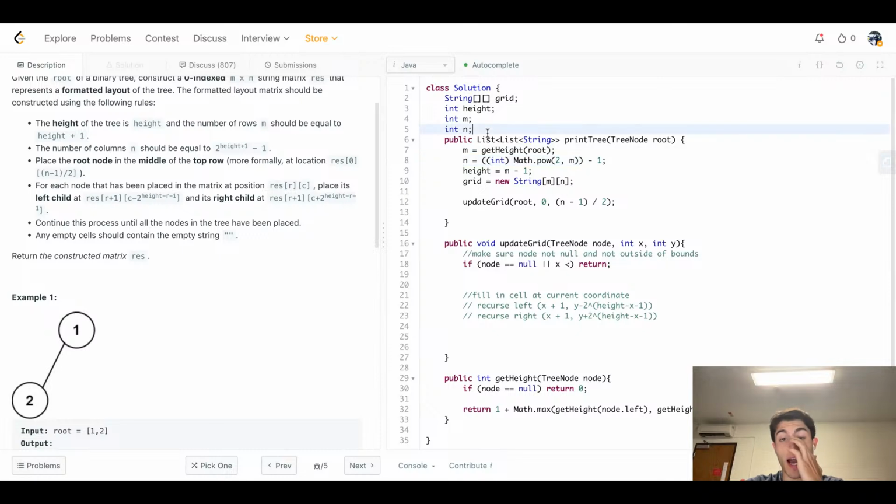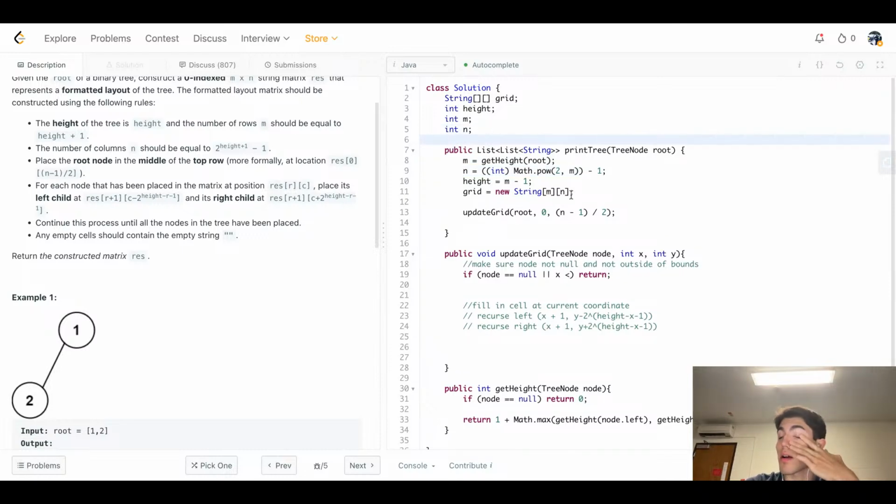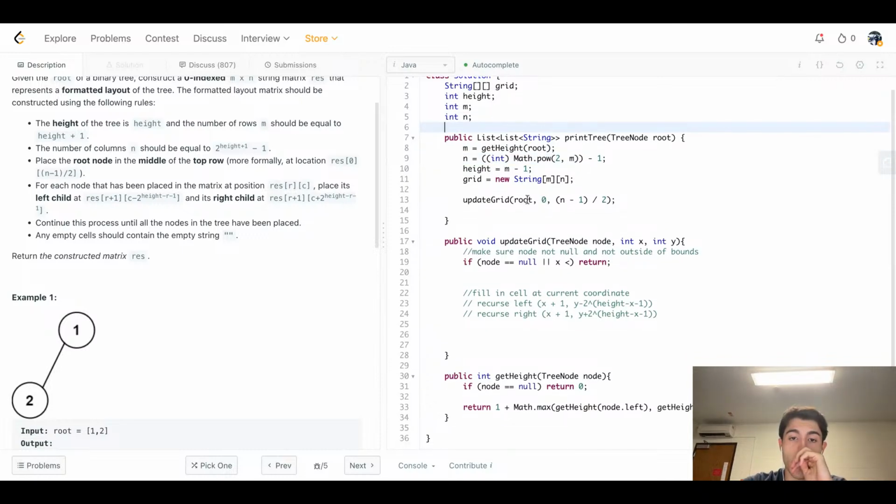Bro, I love my global variables. I love me a good global variable. Because when you pass in like 5, 6 parameters, that stack becomes chunky, dude. It's not good.